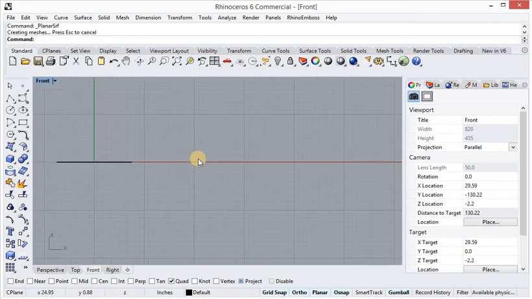Now I will take the arc tool. Click the arc tool and click here in the empty area of the viewport. Give it 6 inch in the command bar. Press enter key and click here and roll it up to here and click here.